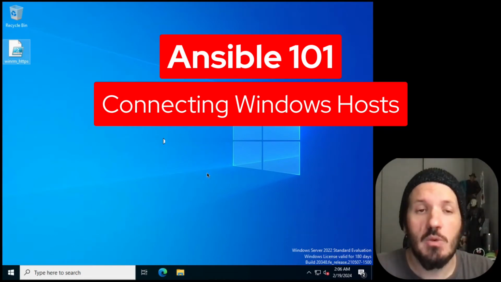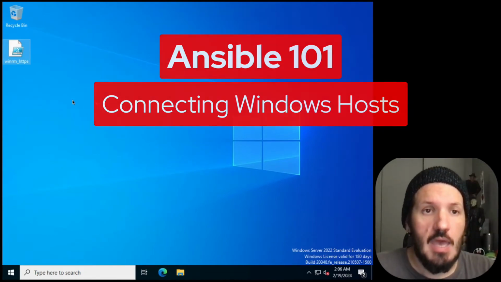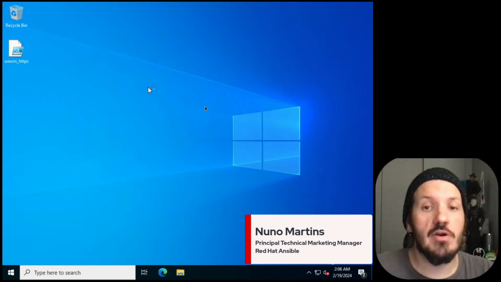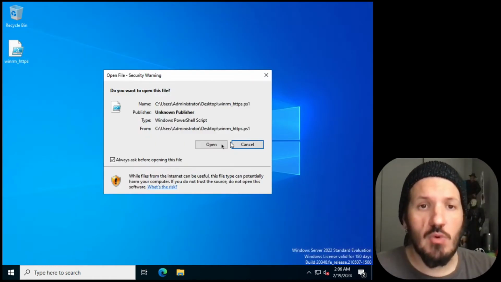So what are we going to do? We're going to connect my Windows host and have it connected to my Ansible platform, right? Now, how do we do this? We use WinRM, all right? So WinRM, we have to configure.